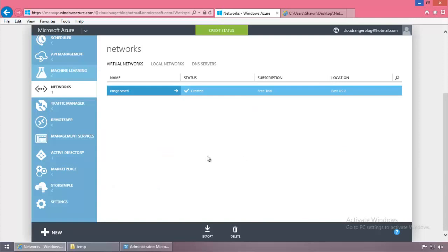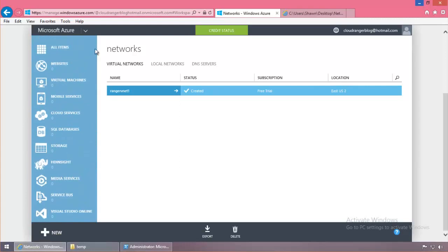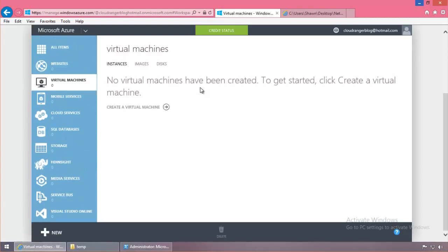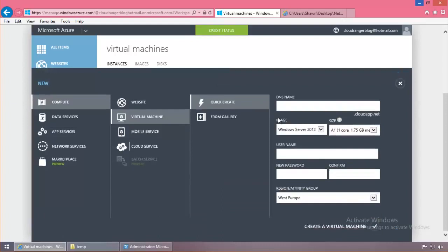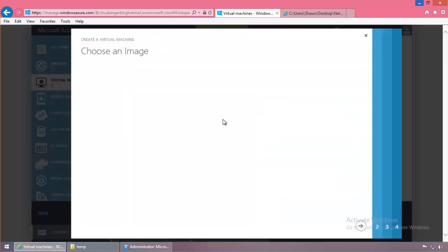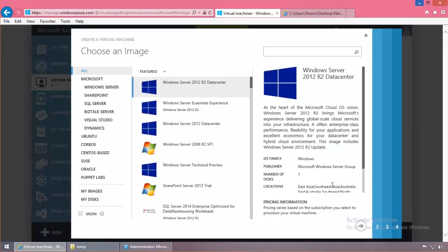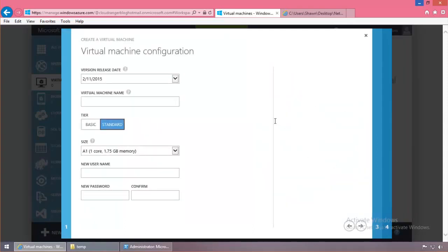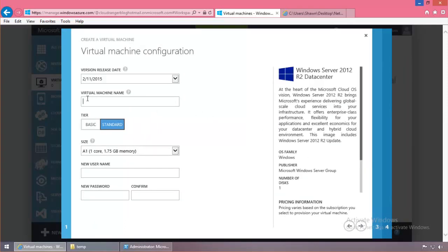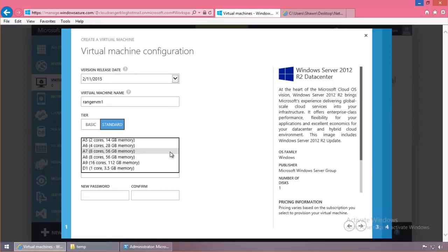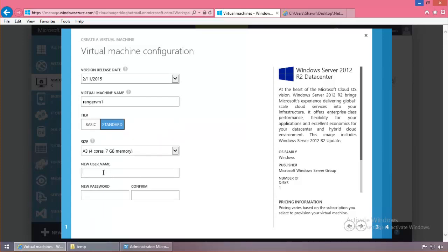Okay, so we are back in our portal. I am going to go, and by now you all probably know what you have to do to create a virtual machine, which is create a virtual machine. I'm going to create one from the gallery because I want more control rather than a quick create. And we have gone through the steps before, right? So let's look at this. I am going to create a virtual machine called Ranger VM1. I'm going to select the size, put in all the information that you need to.